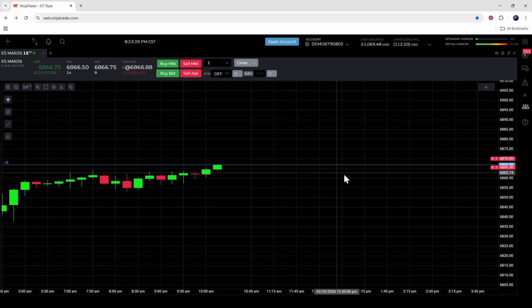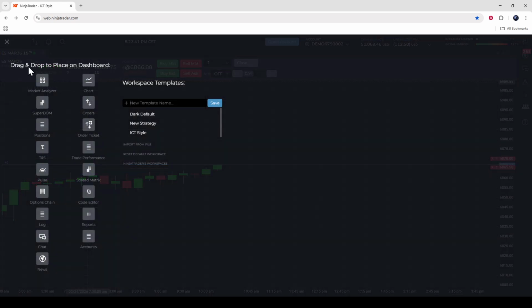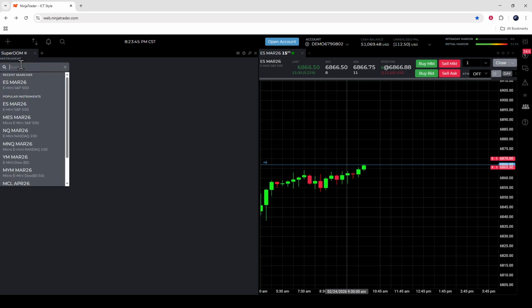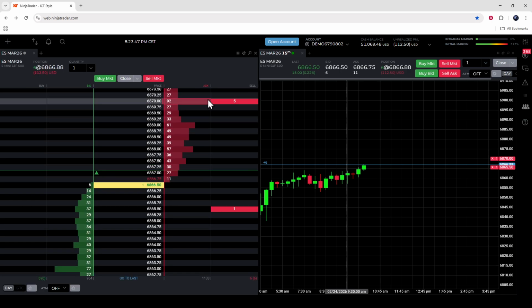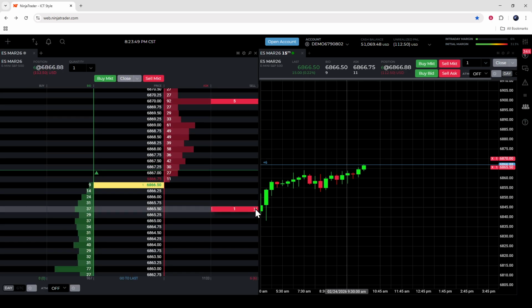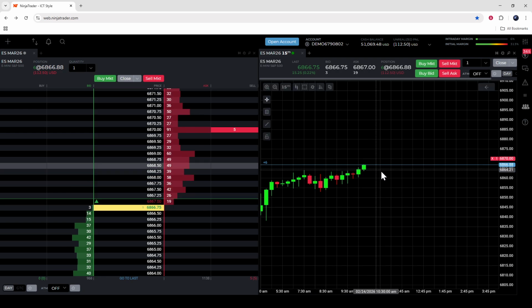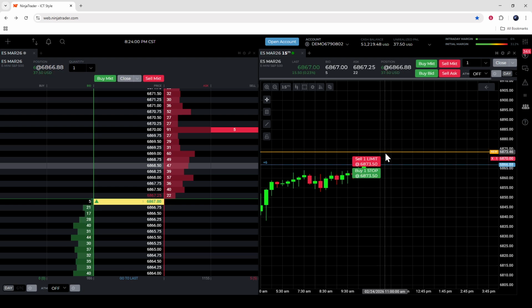The Super DOM method is ideal for quick ladder-based placement, while Chart Trader lets you place stops visually on the chart at precise levels. Use Stop Market when you need certainty of execution at the trigger, and use Stop Limit when you want the protection of a limit price after the stop is triggered. At this point, you've successfully placed stops in NinjaTrader 8 using both the Super DOM and Chart Trader, and your risk controls are now in place and working.